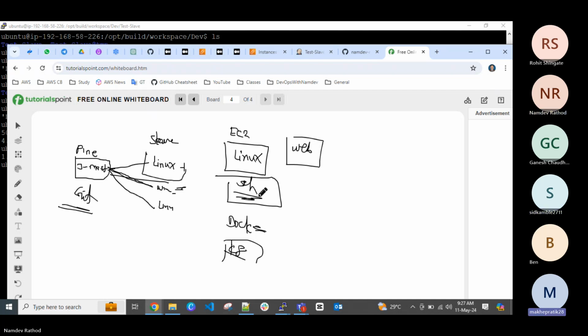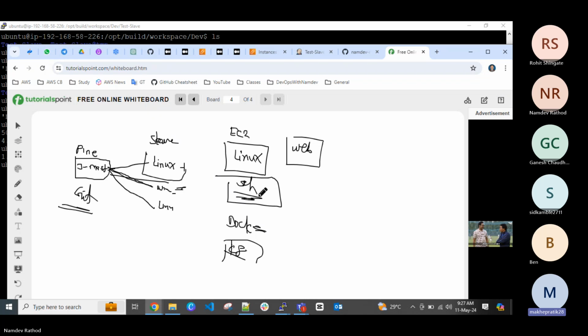So the purpose of the slave server is that it performs the same role as the master Jenkins server, but it divides the jobs. Whatever the master server alone can do, we are reducing its load and executing the same jobs through the slave servers. That is the only purpose.